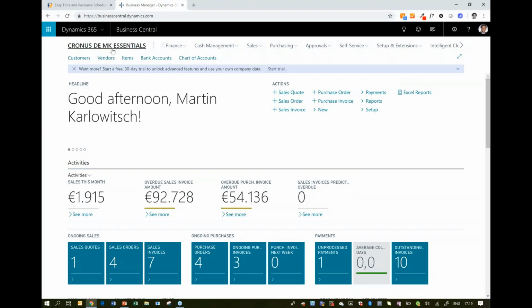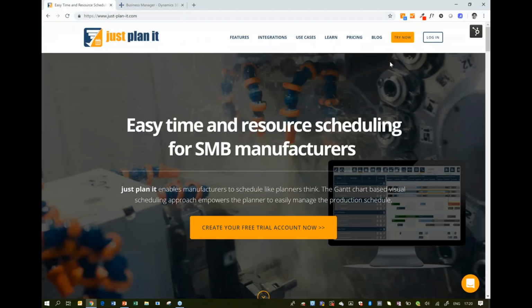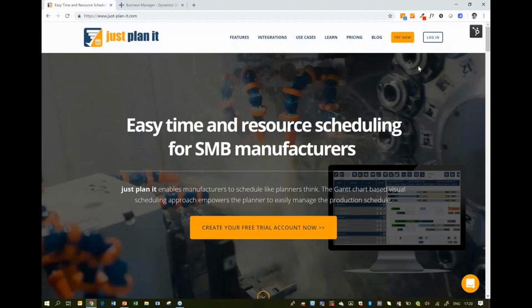This is my Essentials demo account. So there is no manufacturing functionality there. And then actually, let's have a quick look at Just Planet. So this is justplanet.com. It has a different branding than you know from NETRONIC, but it is built by us. We purposely decided to give it a different look and feel, because initially it was a product targeted to a very, very different market compared to all the other NETRONIC products.